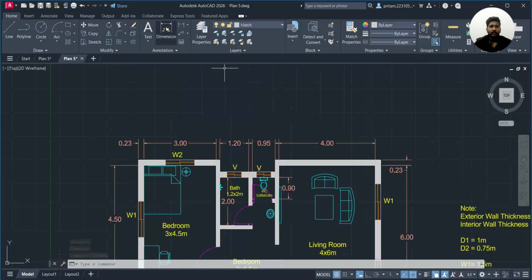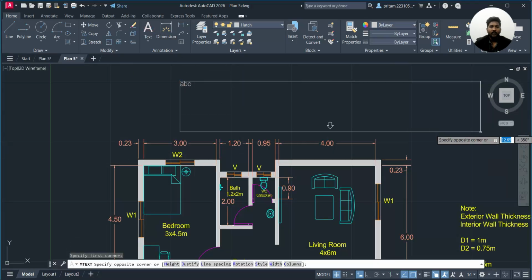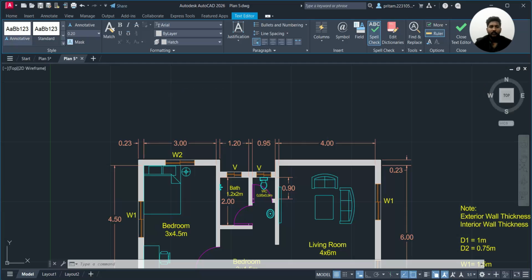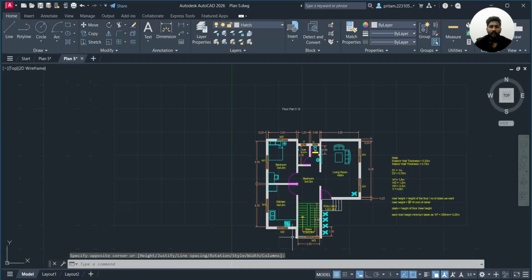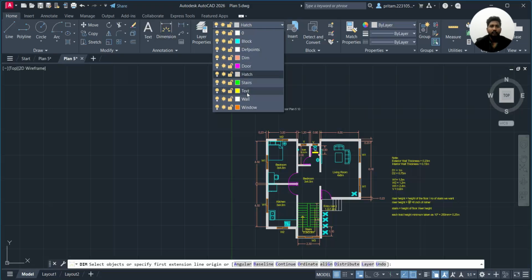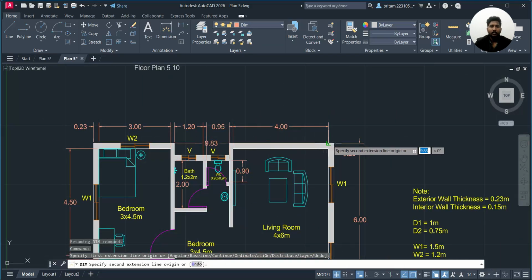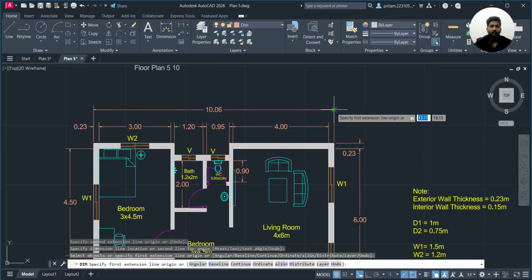One thing remains: we have to add a text here as floor plan, about the total distance, approximately 10 meters. I have not added the total distance here, so I need to add it. Just go to this dimension. In it we have to choose the hatch dimension layer, and choose the dimension that is present, that is 10.06.